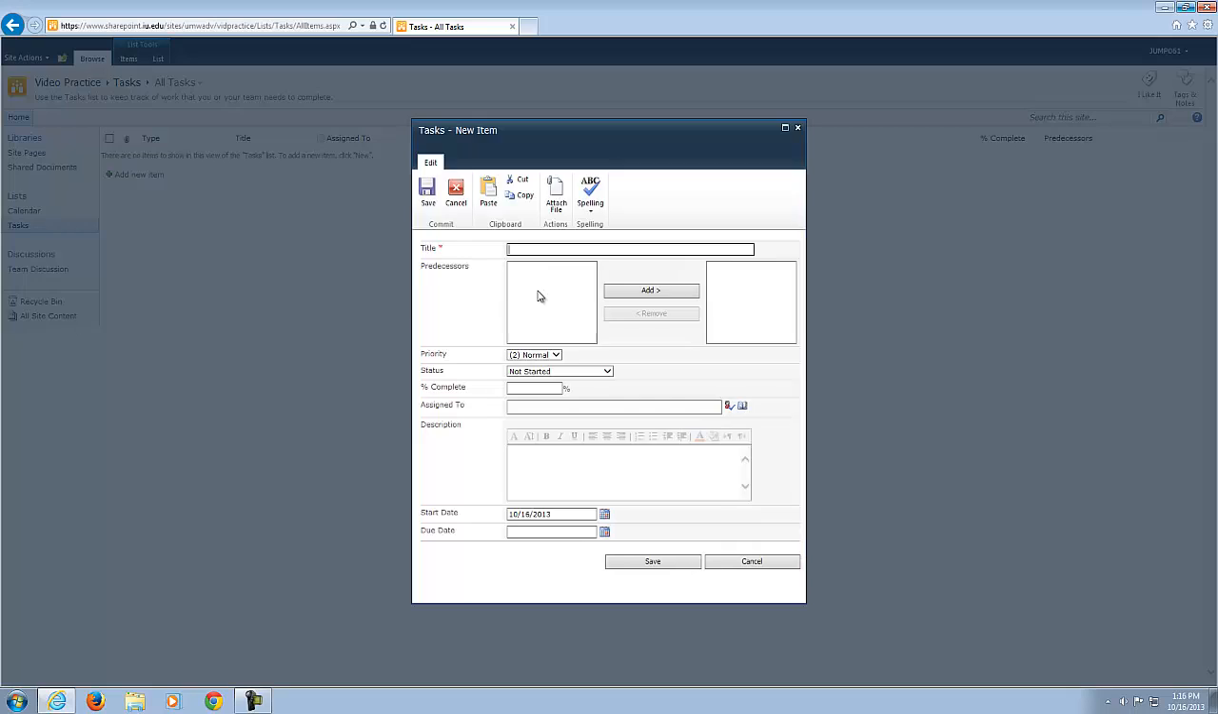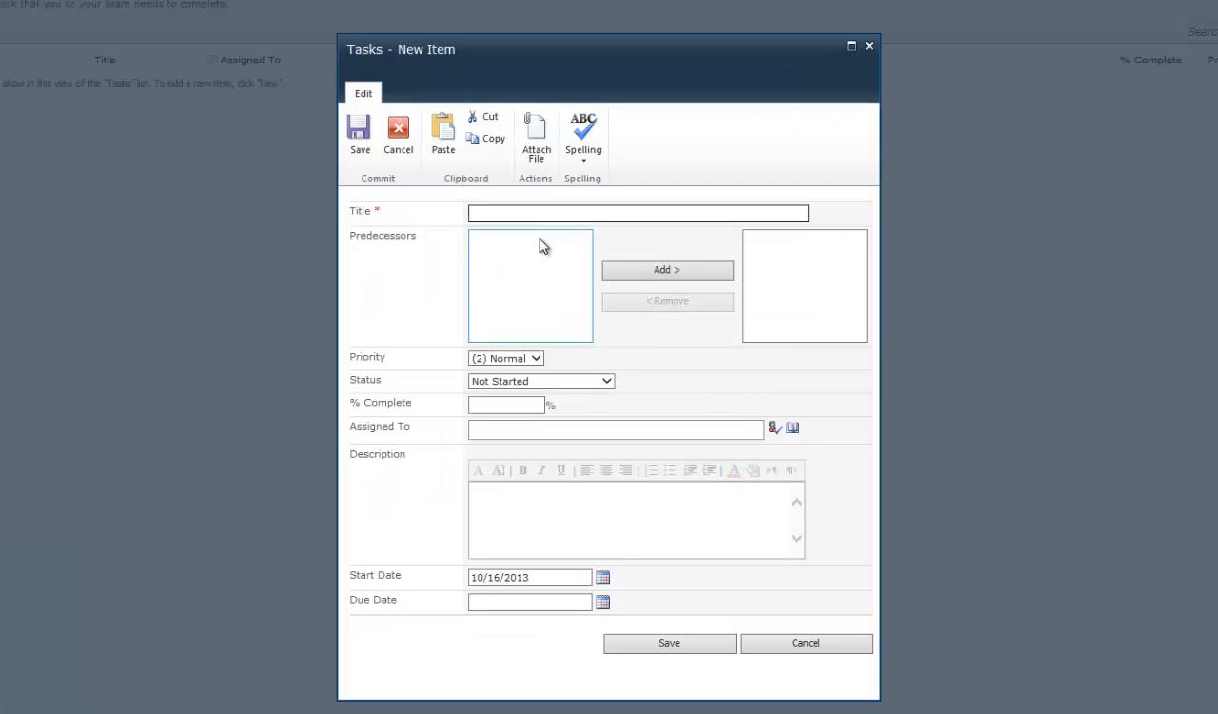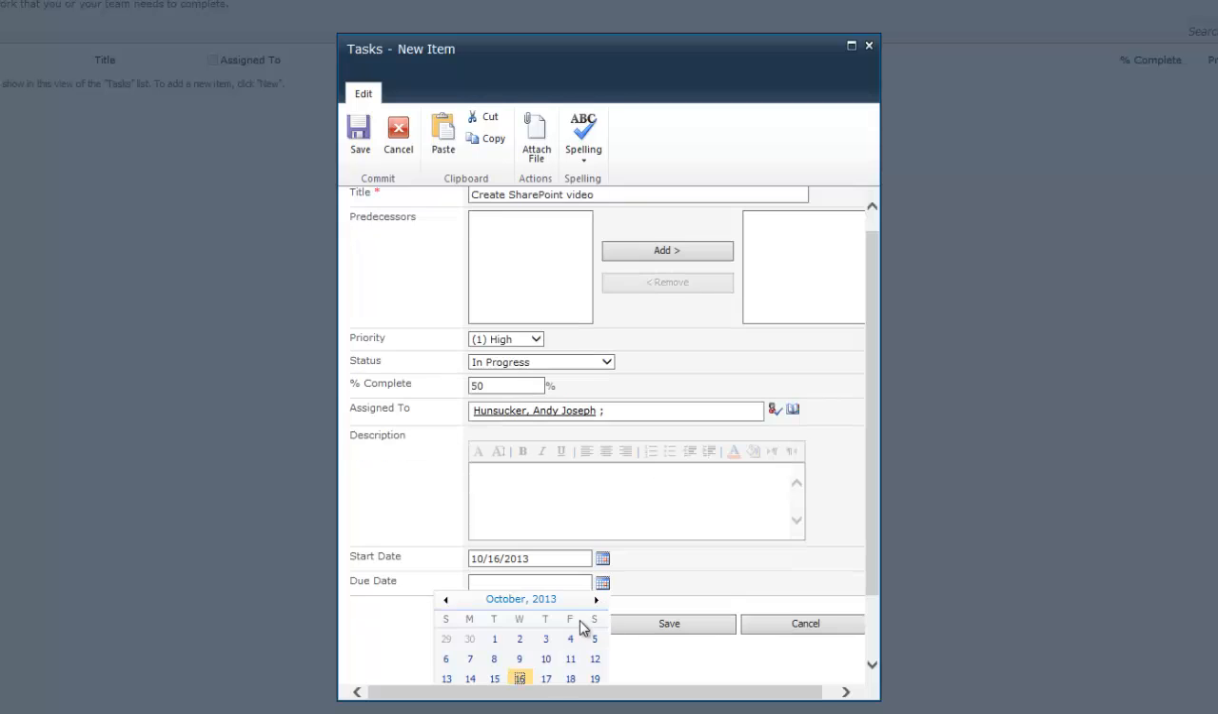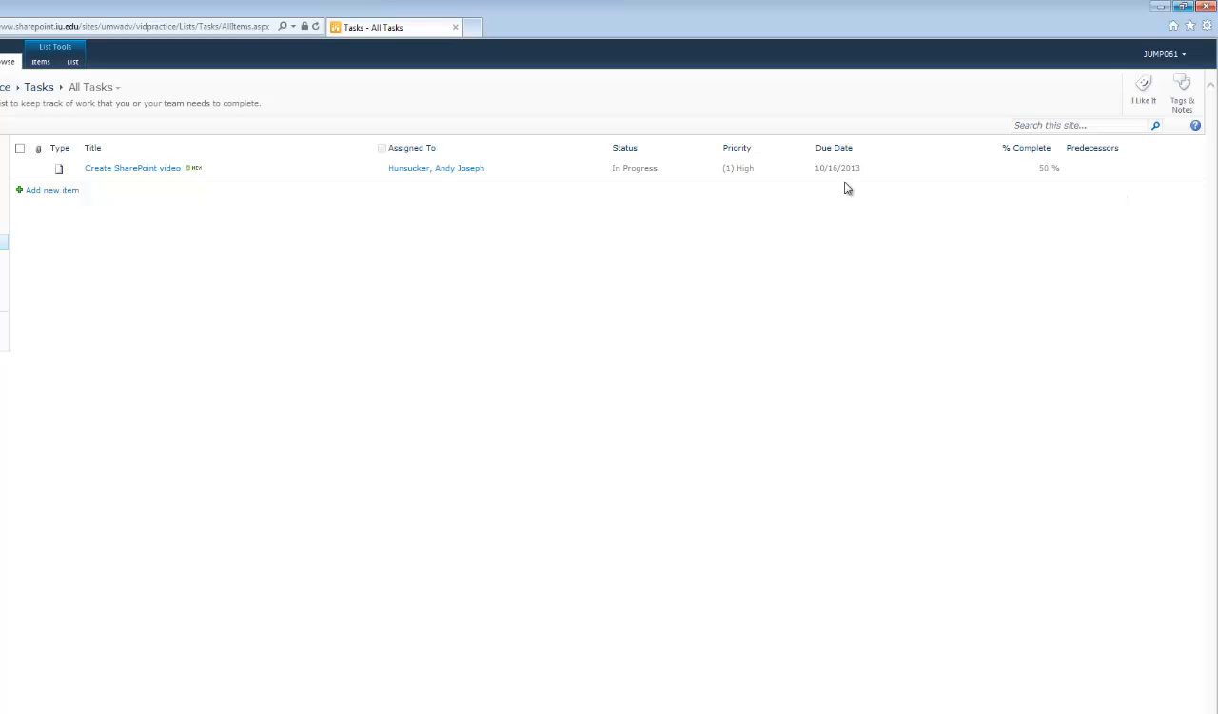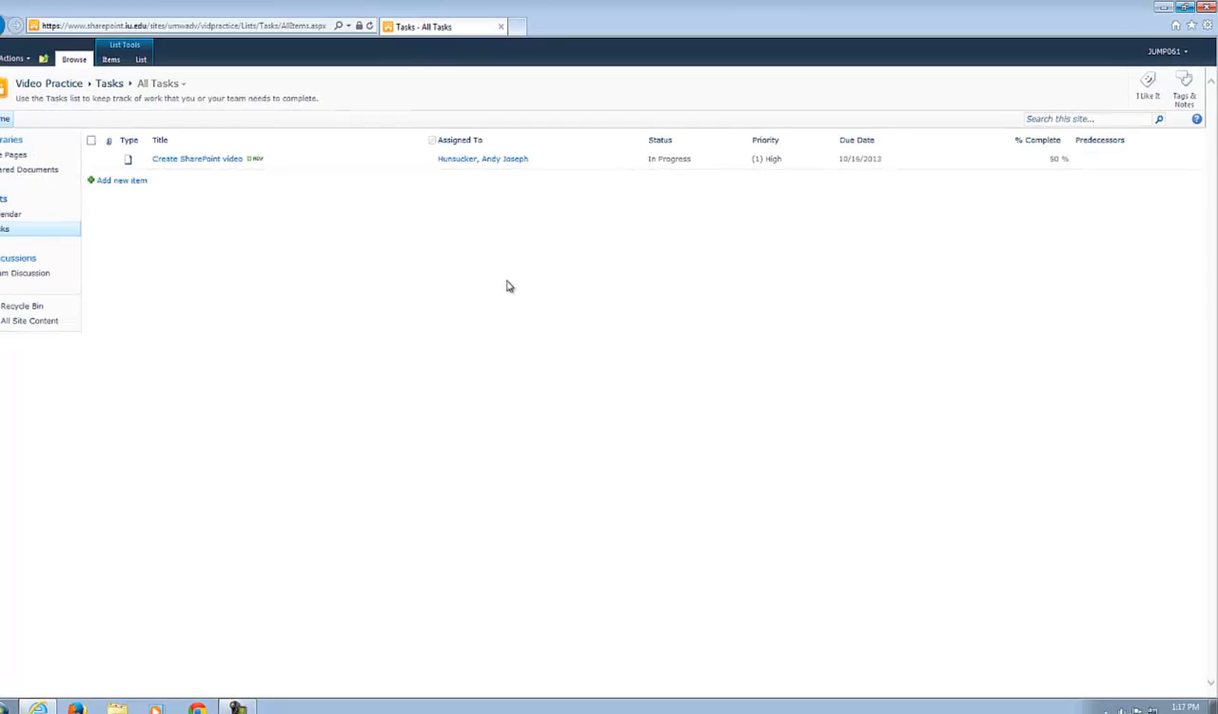So if I add a new item here, then I just have a new task, and maybe I'm creating a SharePoint video. The priority is very high. This is super important, guys. It's in progress. I would say we're about 50% complete from where we're at right now. It's assigned to me. There we go. And it's due right now. I'll finish it today. Save it right there, and you can see all that appears as what we would expect to find in a basic list format, which is very helpful.